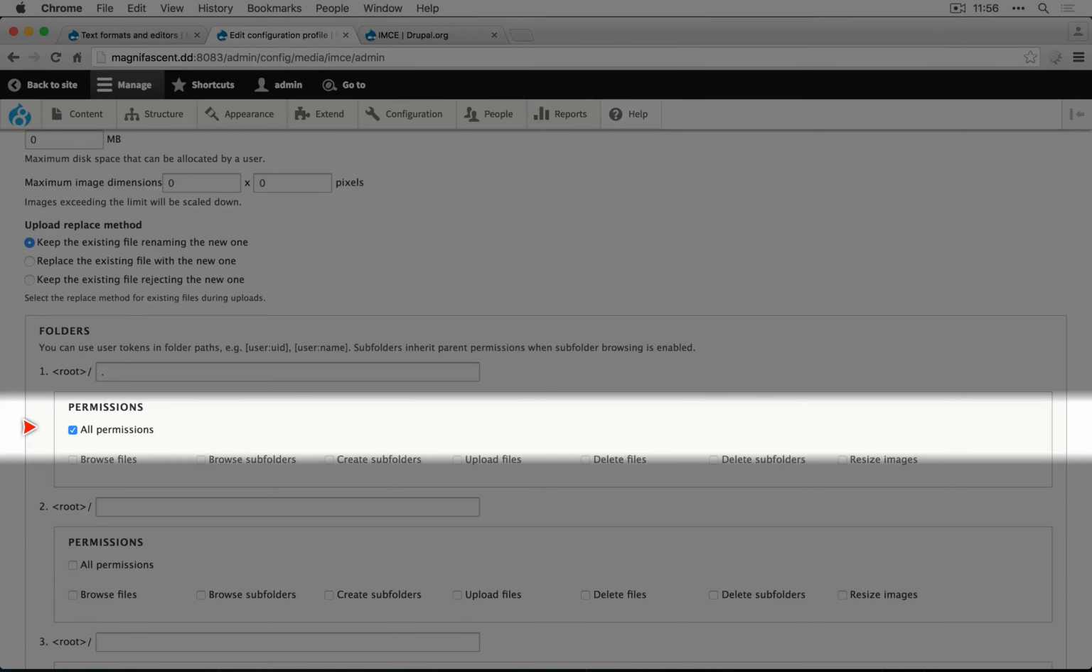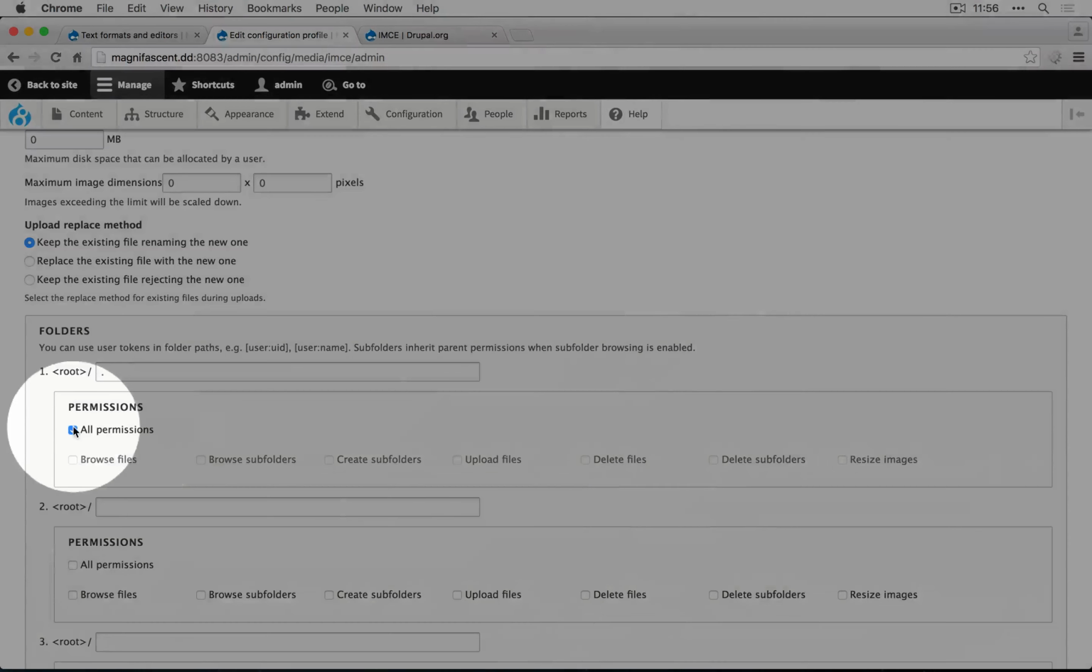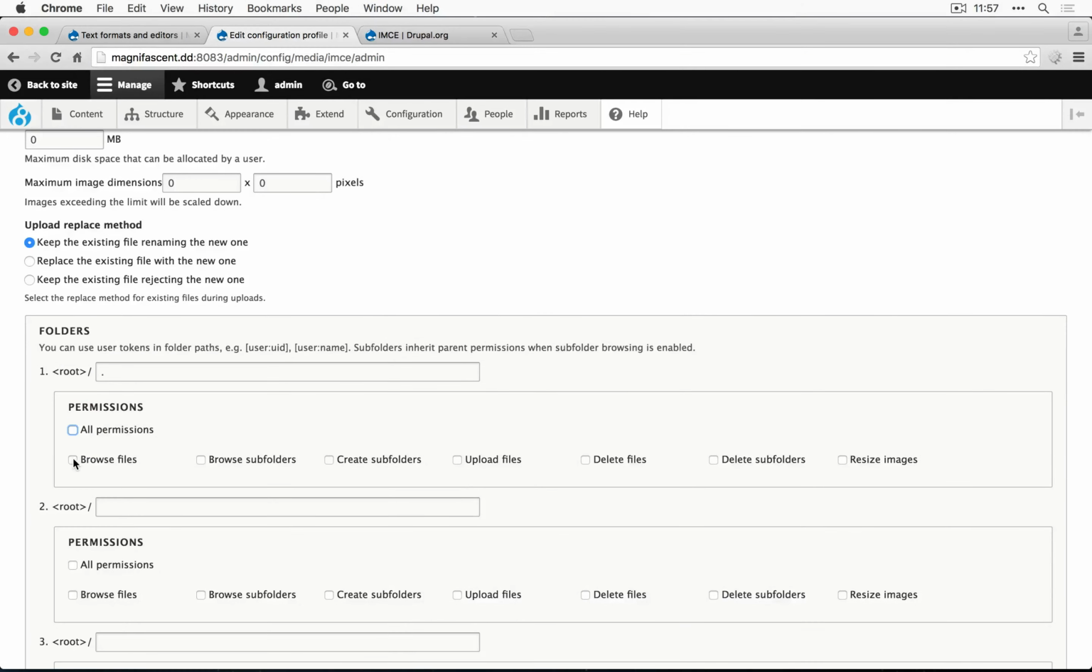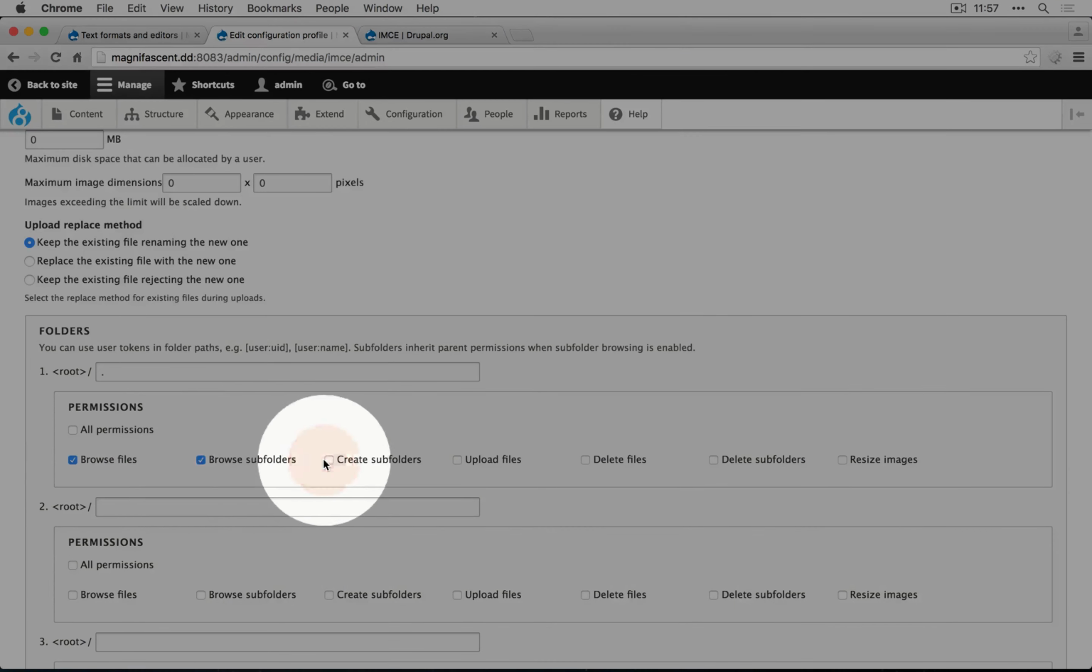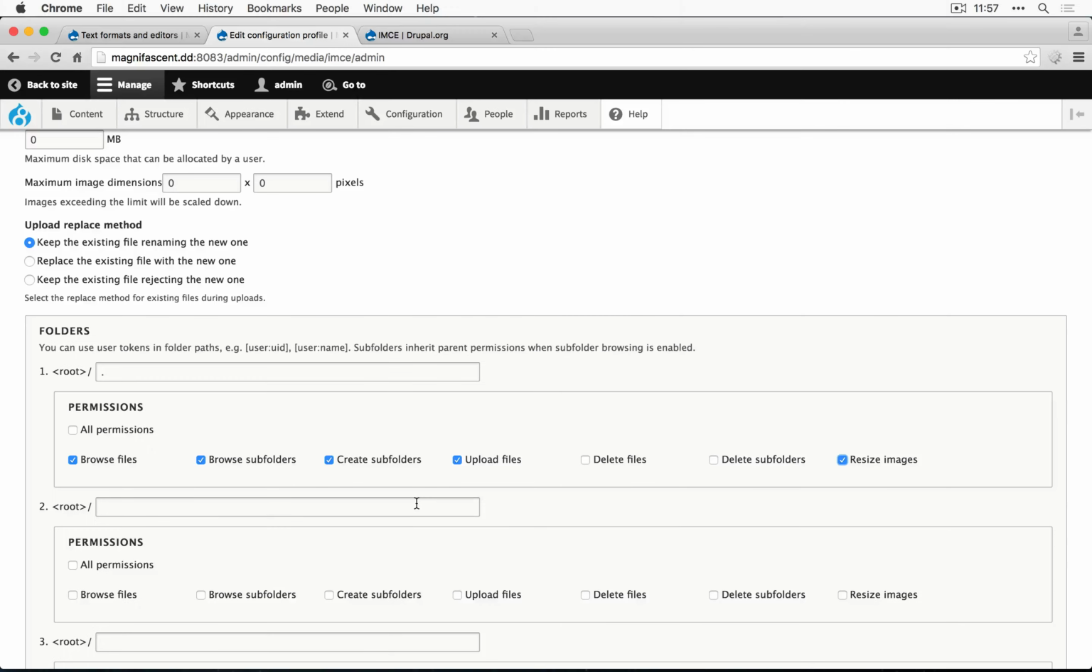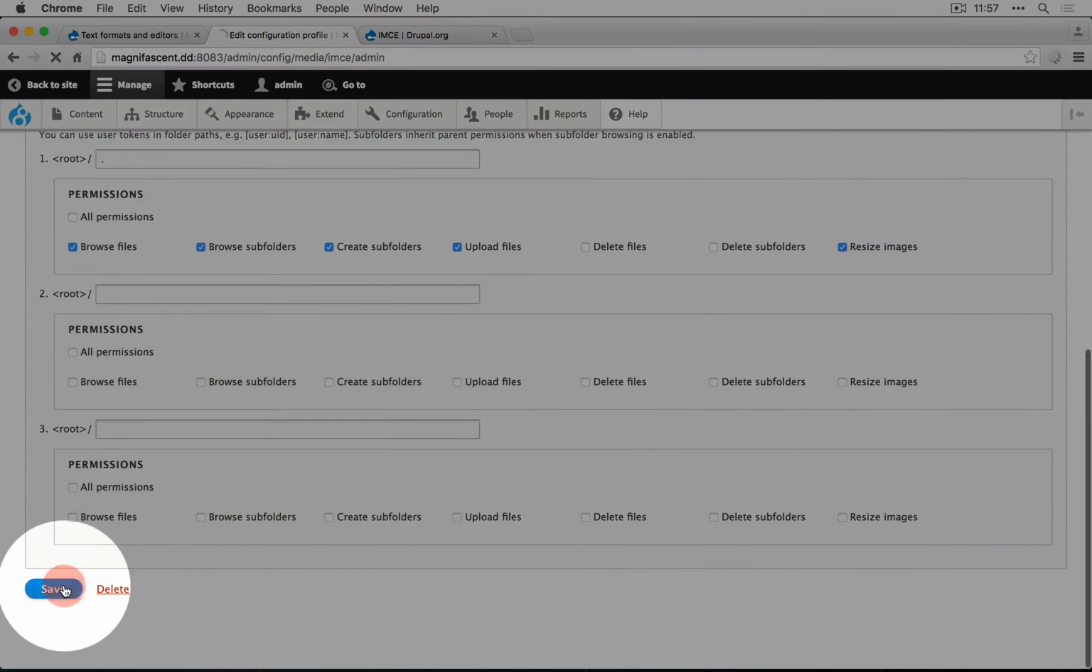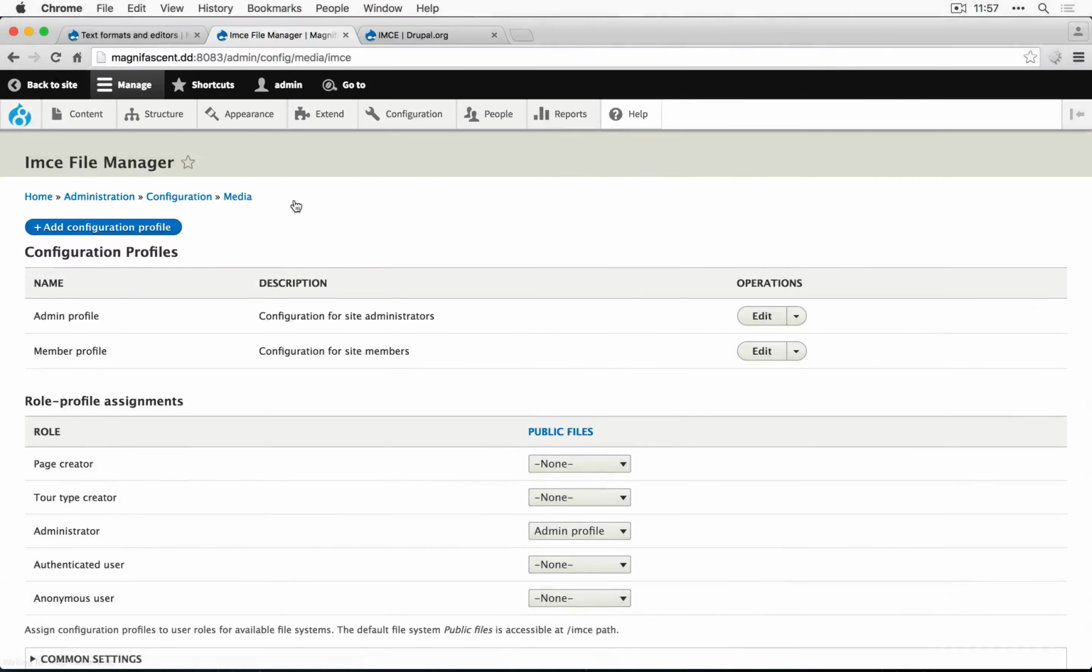Another thing that we can prevent is accidental deletion. So I'm going to uncheck all permissions here. And I'm going to check everything here except the abilities to delete files and delete subfolders. So this will at least prevent us from accidentally deleting an image. I'll click Save. I'm going to go back to the File Manager settings here.